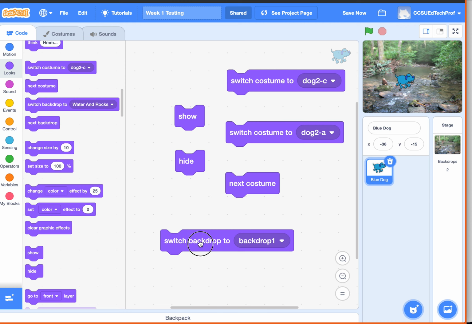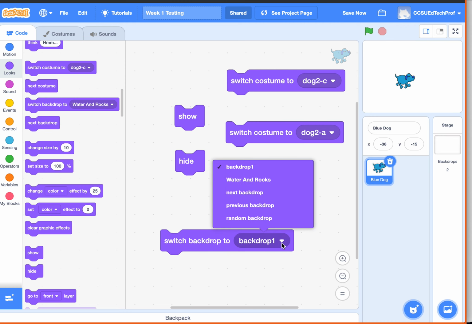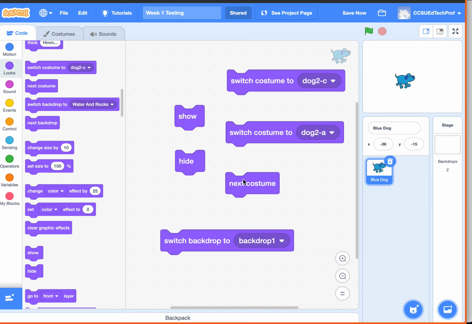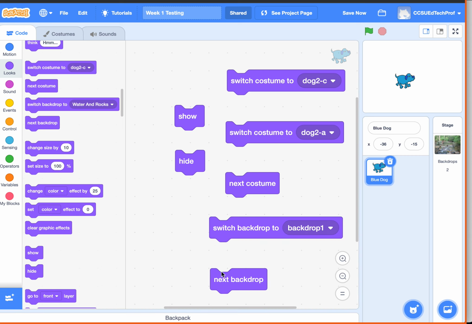I could go to the first backdrop, and then it also has next and previous and random. So you can actually get it to go through in different orders that way. And then there's also a next backdrop one, which will, like it said, just go to the next one through the list. So that kind of just at a basic level gets the look of your sprite to change.